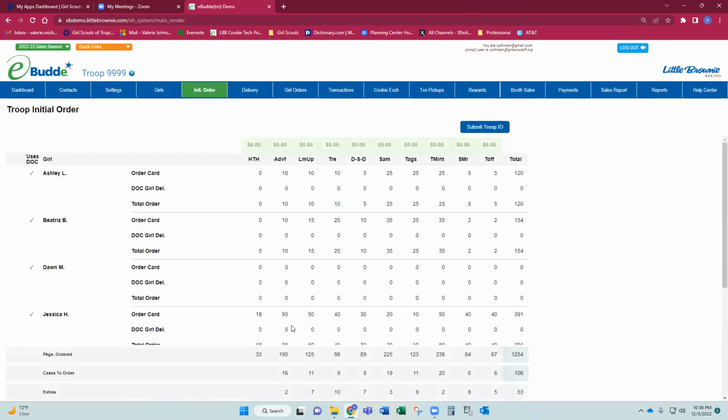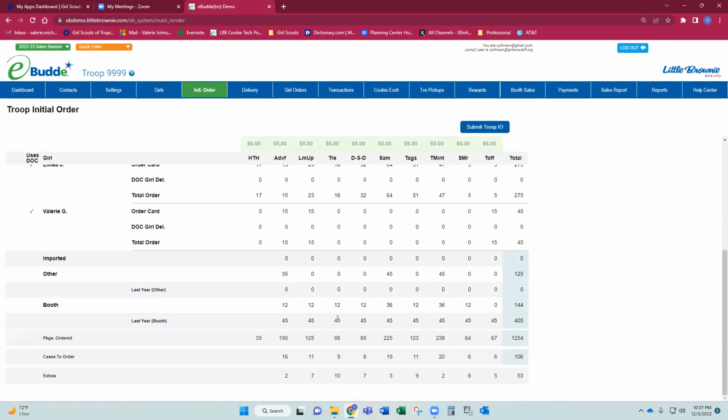Once you're done, you've checked and you've made sure everything is good, eBuddy will continue to keep the math for you if you just scroll all the way to the bottom. Just as a reminder, a case of cookies is 12 packages, and a package of cookies is 1 box. So remember, initial orders, you're always going to place the order in boxes, packages. You're going to receive your order in cases. So it's very important before you submit your order, you make sure that you place your order in packages, and eBuddy is going to help you understand how that translates to cases.